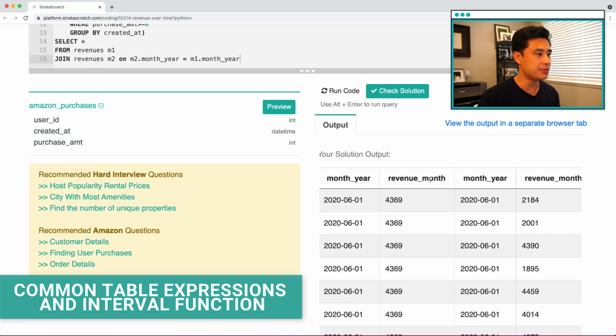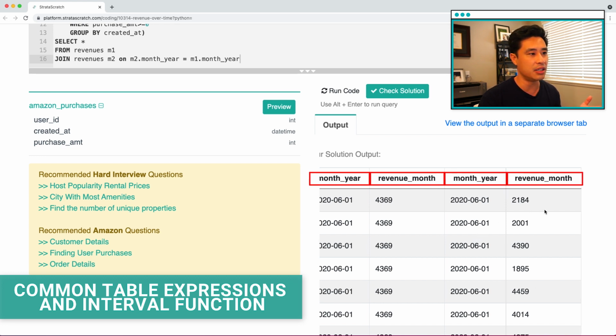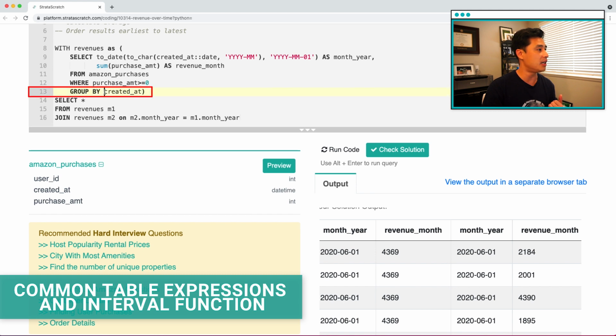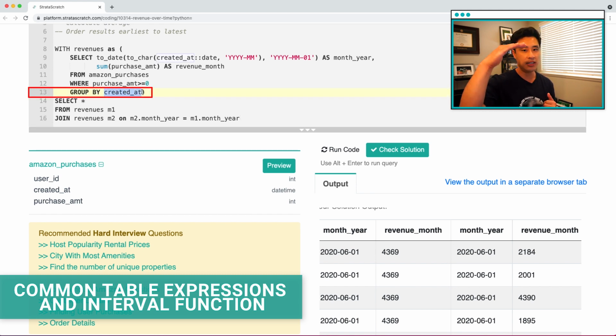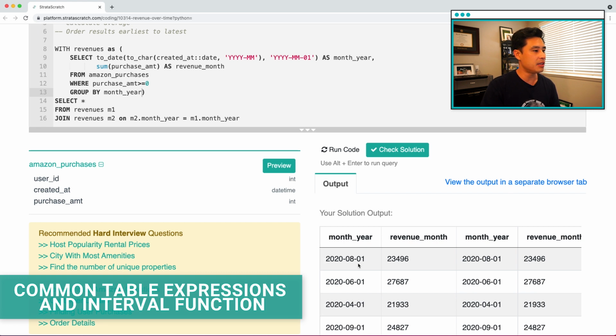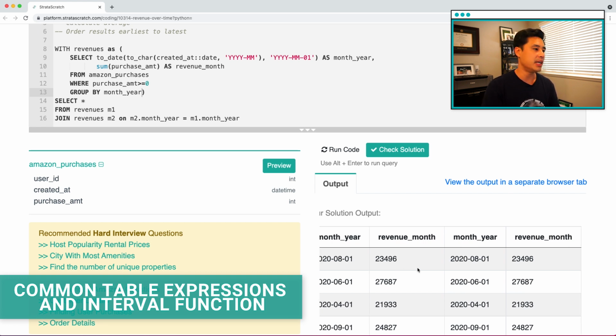So it's pretty self-explanatory, right? We have the month year from one table and the revenue, and then the month year from basically the same table and the revenue as well, right? So I can already actually see a mistake I made, and it's because this group by is on the created at, which is on the dates. And so what I'm going to actually do is to change this to month year, which is the aggregate, right? Which is this whole thing here instead of the created at. Now, when I run this code, we have the month year lining up and the revenues lining up, right?